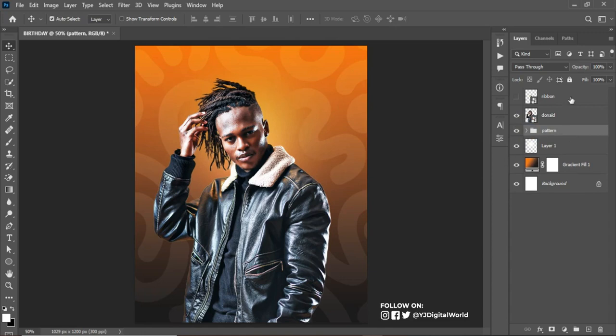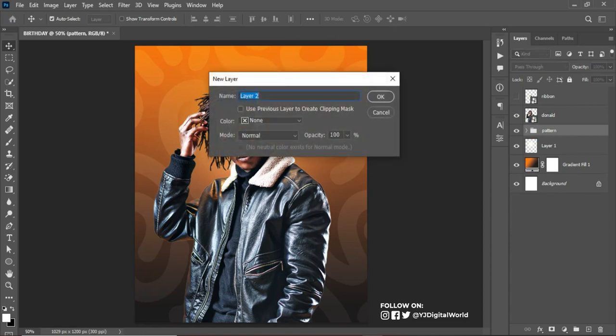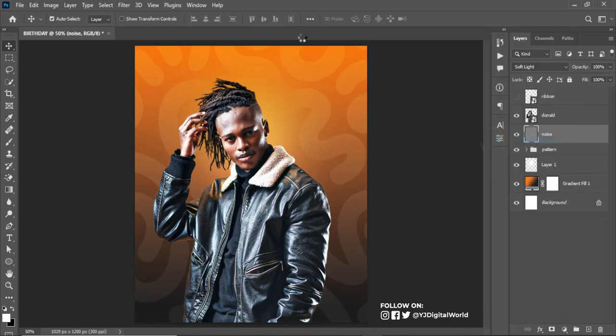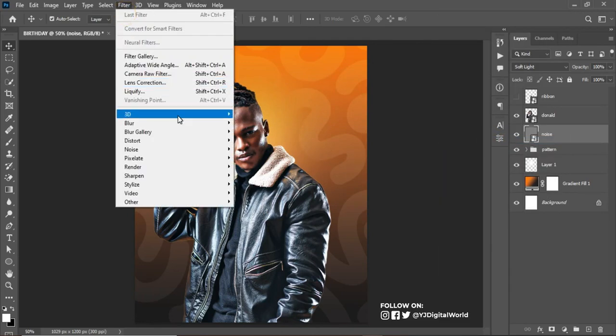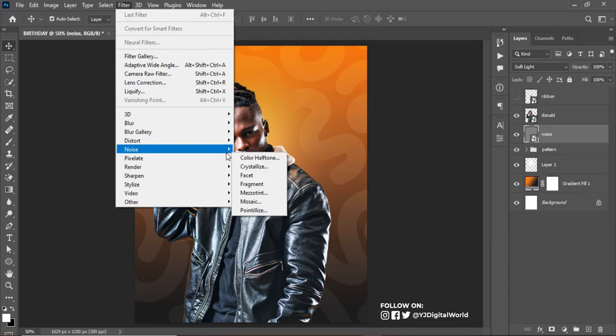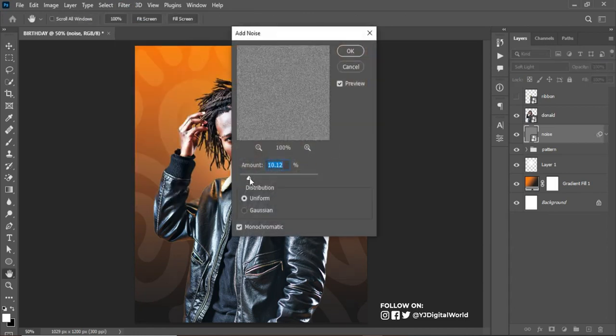Next phase, I need to create a noise effect for this background. I'll hit Ctrl Shift N and call this noise. Change the color mode to soft light and check the 50% gray. Right click and convert this to a smart object. Slide over to filter, noise, and add noise. Then scale this down.